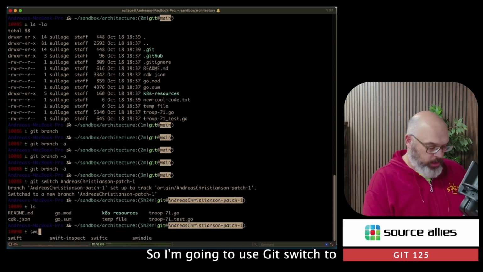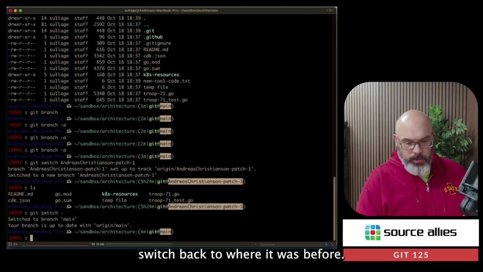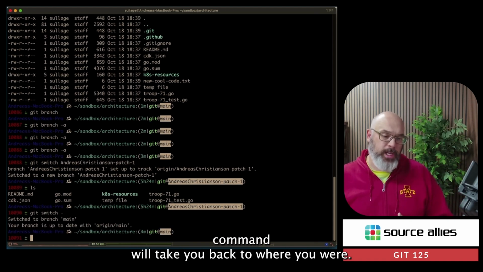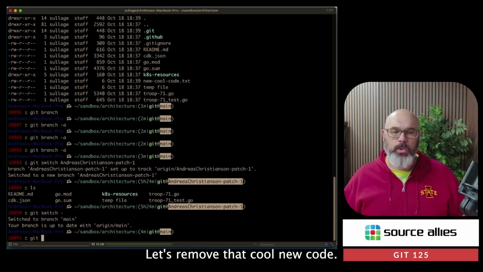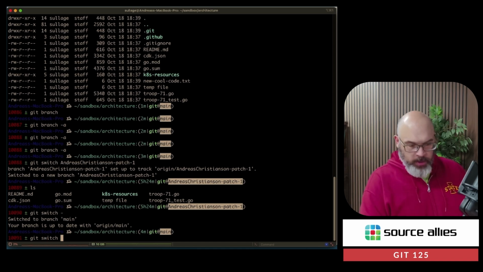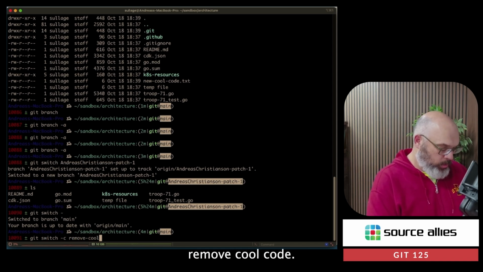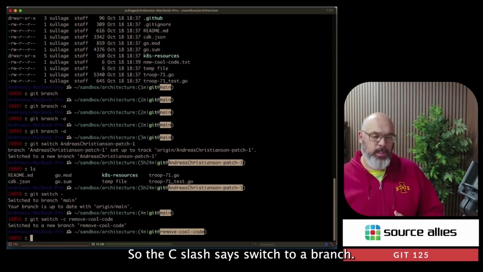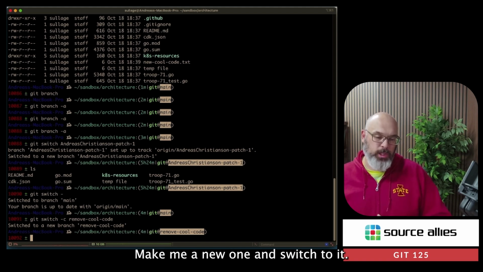So I'm going to use git switch to switch back to where it was before. If you give it a dash, just like the cd command, it'll take you to where you last were. And while I'm on main, I want to, let's remove that cool new code. So I'm going to make a new branch. Switch -c remove-cool-code. So the -c says, switch to a branch, but it's going to be a brand new one. Make me a new one and switch to it.